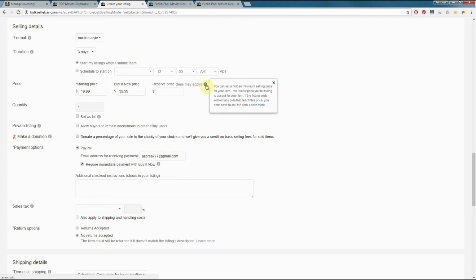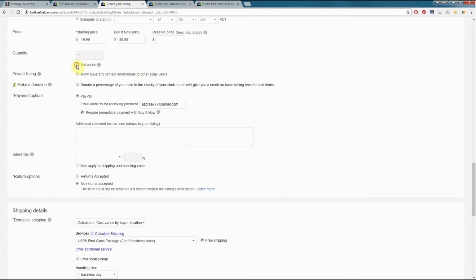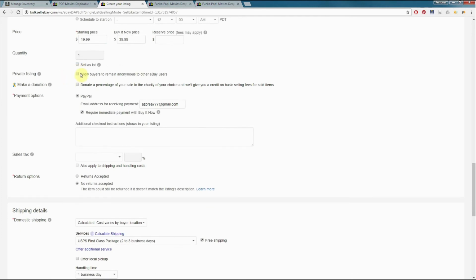You don't have to put a reserve price if you don't want to, but you can. It's basically a bid amount that is not seen by the customers. And once it hits that amount, it'll sell, or if not, you won't have to sell it. You can sell a lot if you have a group of them. I never do private listing. That's actually a new option, I think. It's unnecessary. You can make a donation if you want.